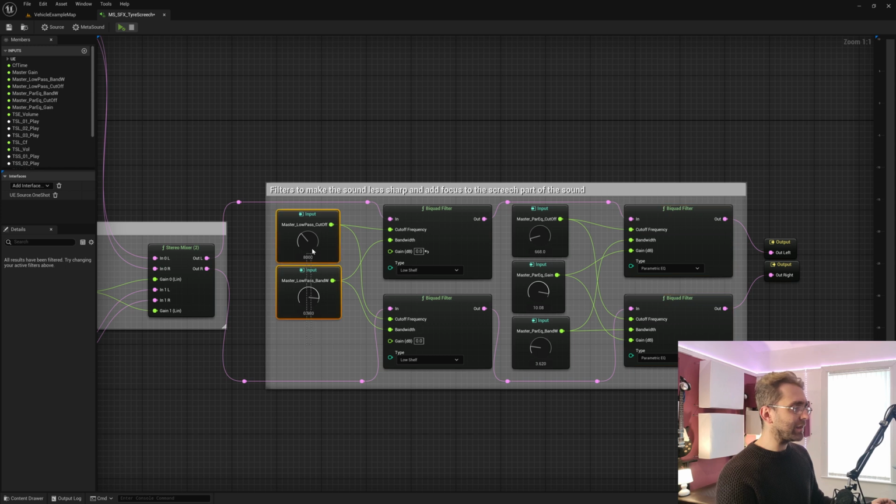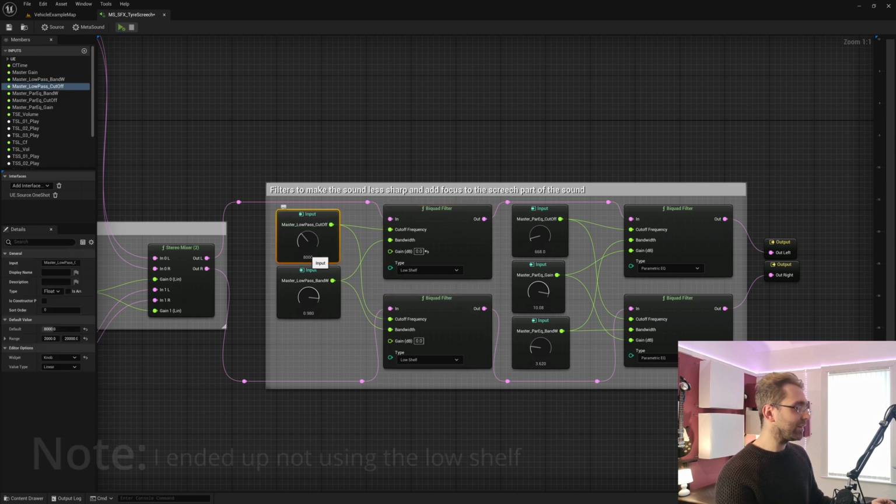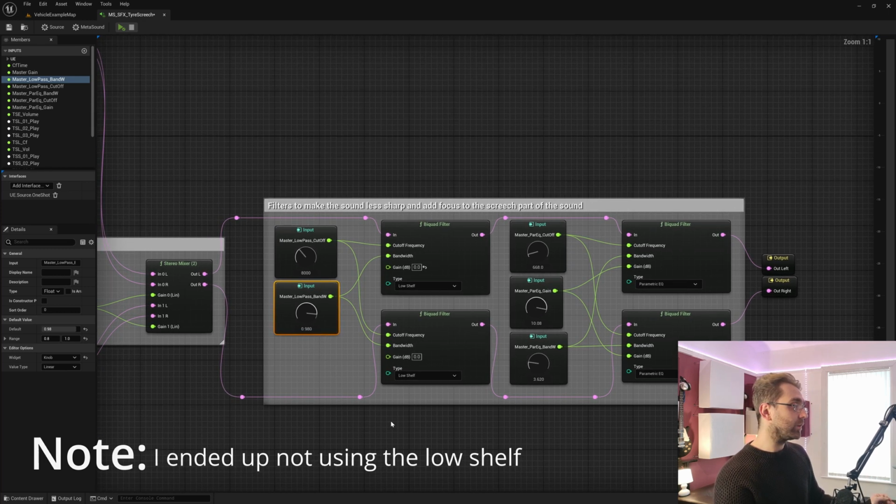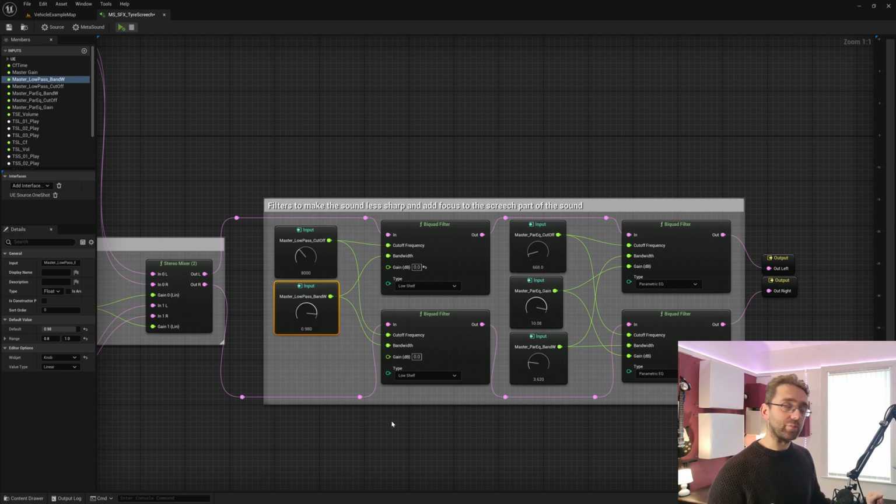I've created a bunch of graph inputs here. This one's for the cutoff frequency of this bi-quad and this bi-quad, and this one's for the bandwidth. You can see on these low pass filters, we are setting it to 8,000 hertz, and the bandwidth to 0.98. After about 8,000 hertz, we're starting to taper off that high frequency detail. Listening to it, I felt that it was a little bit too bright for a tire screech sound, so I just wanted to take a bit of that edge off.